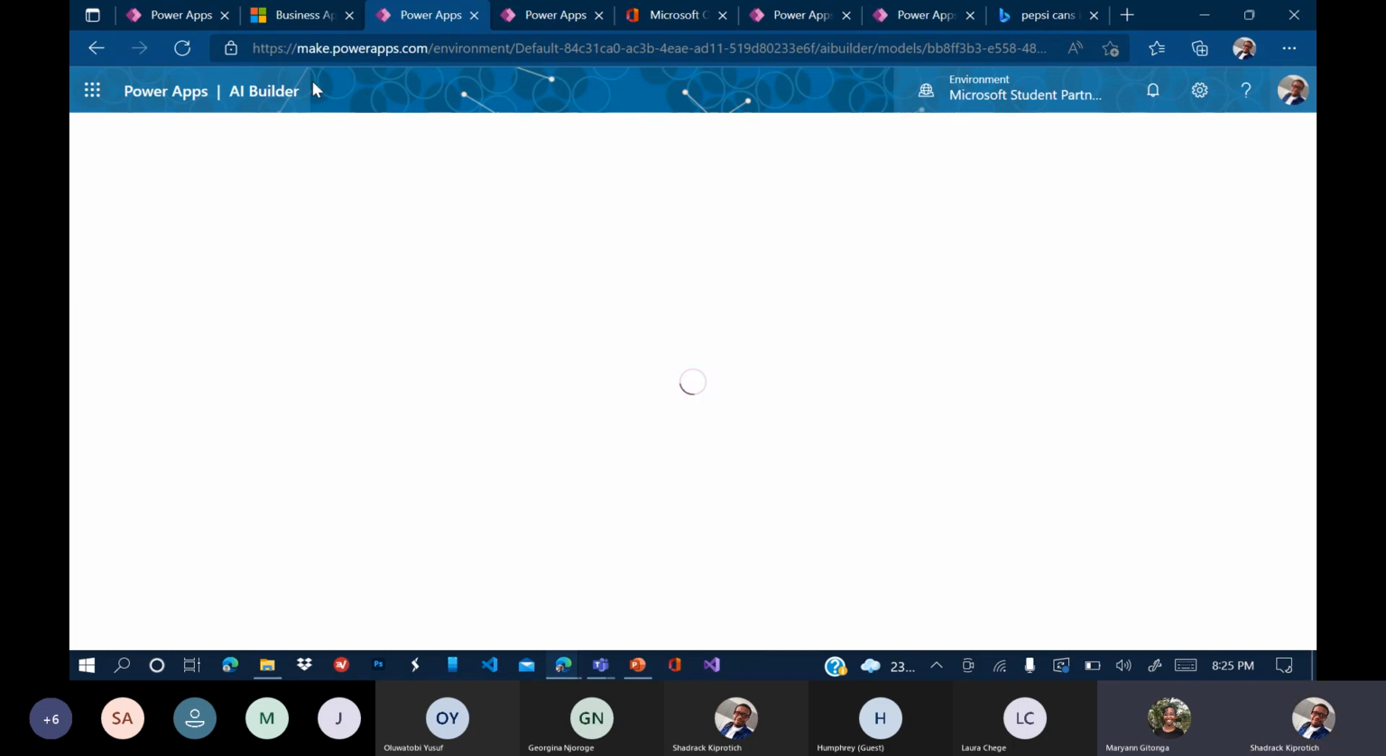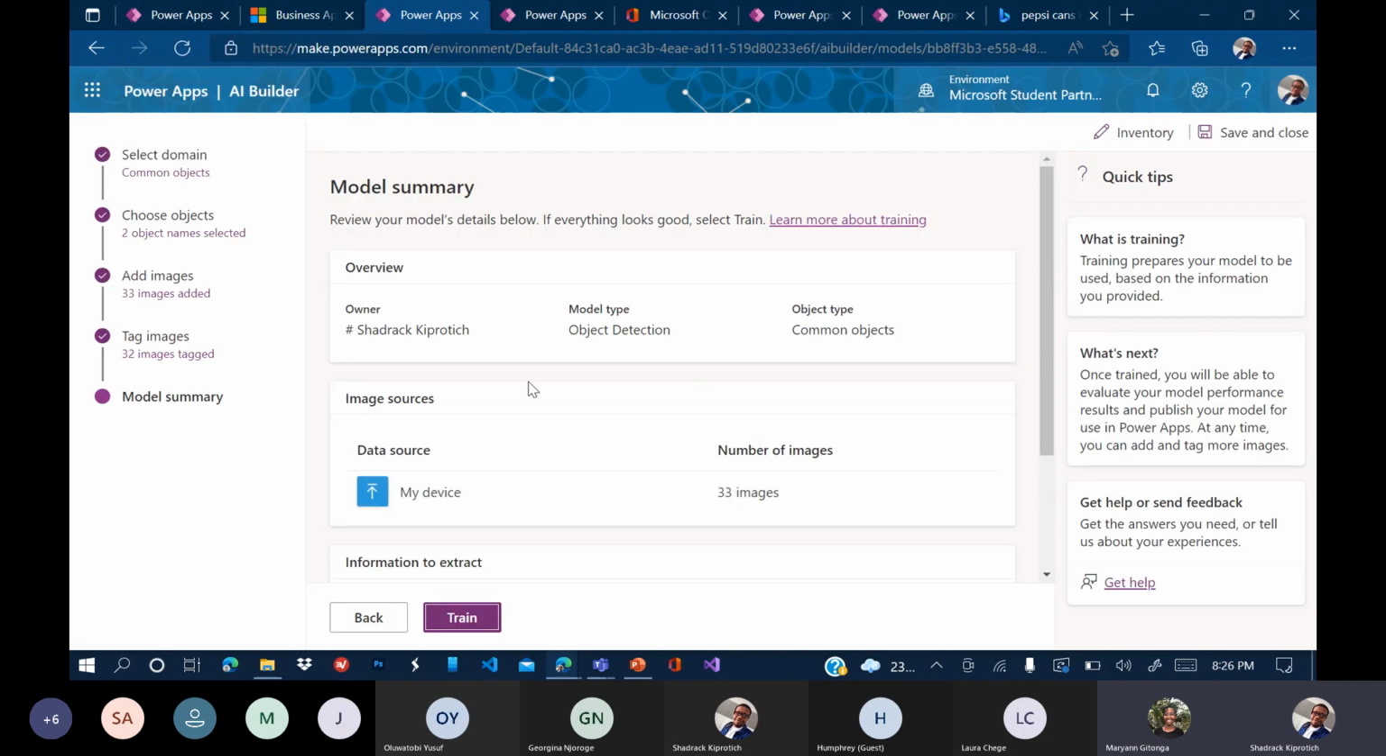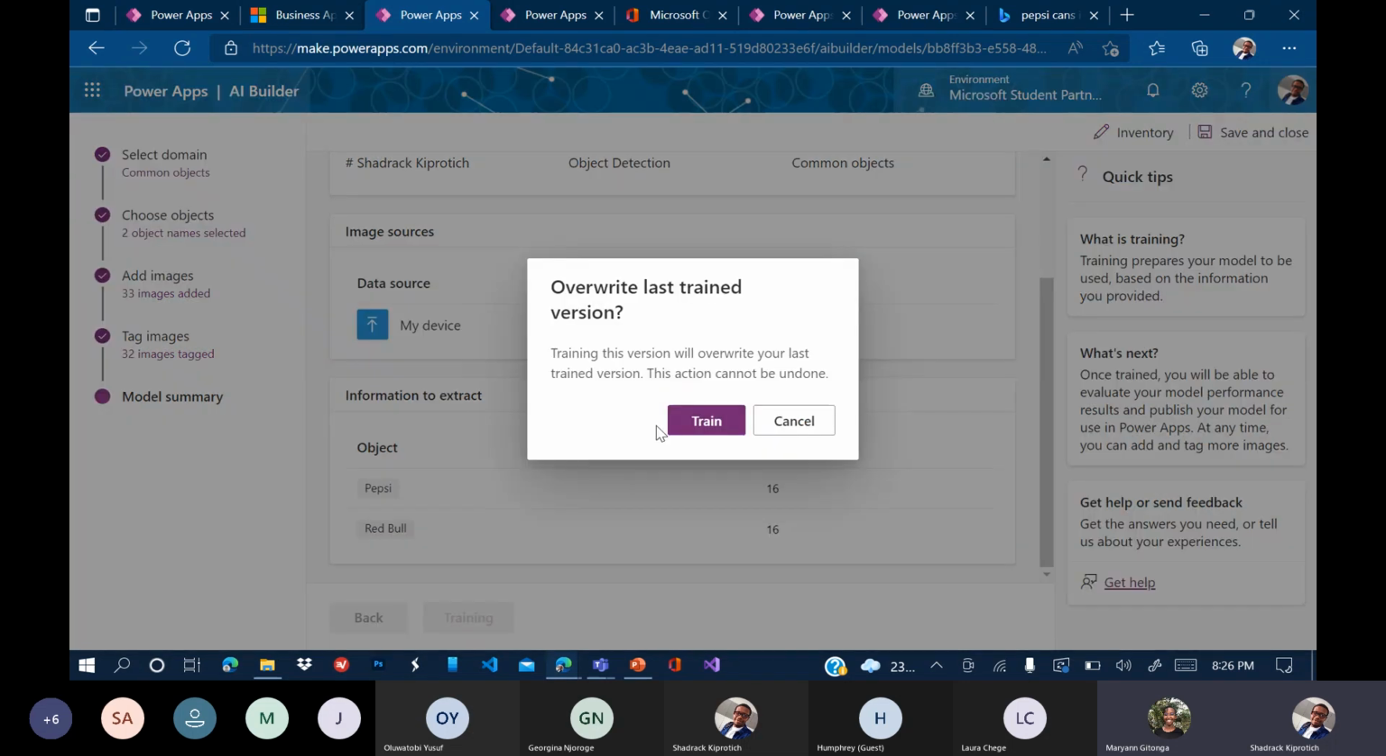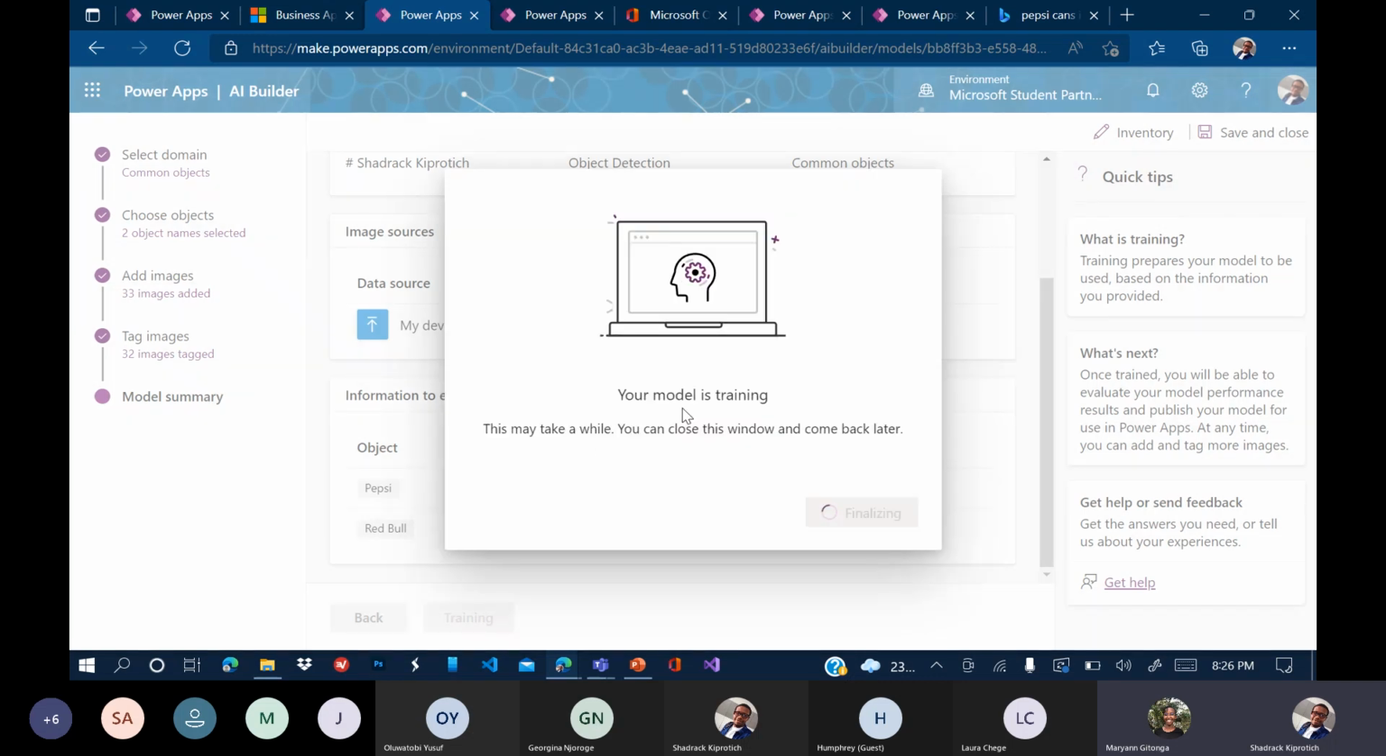Okay, so just a minute as it loads. Then I'll just click on train model so that you can see what normally happens when you click on train. It will overwrite my last trained version, and this action can't be undone. So once I click on train, the model is training.